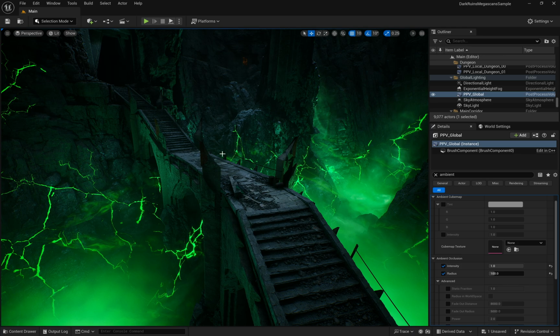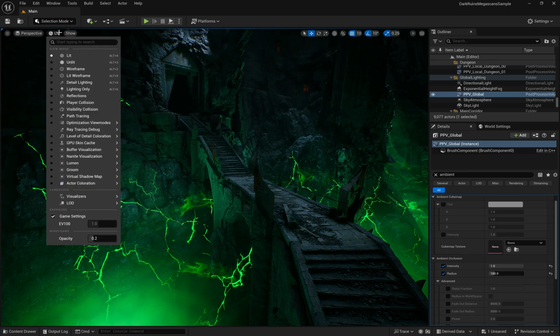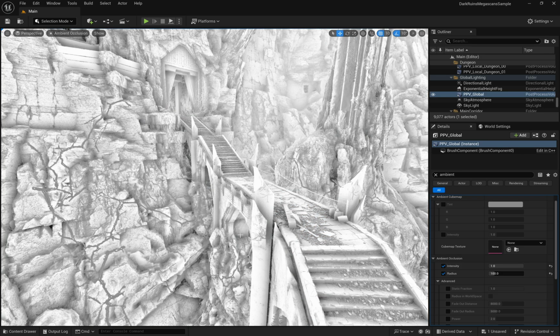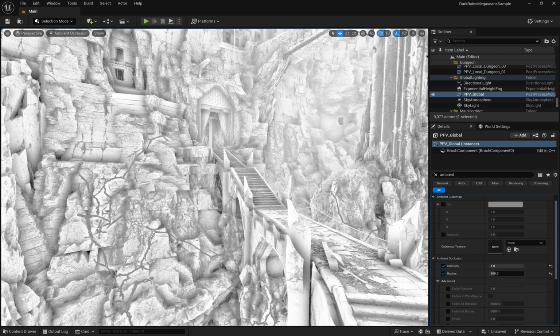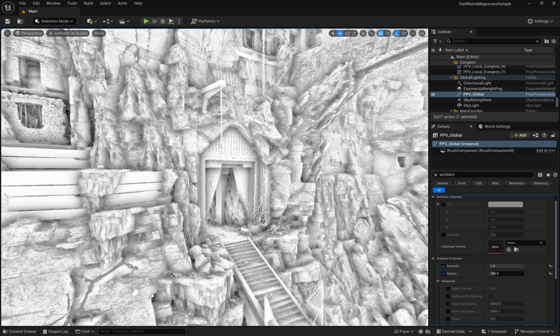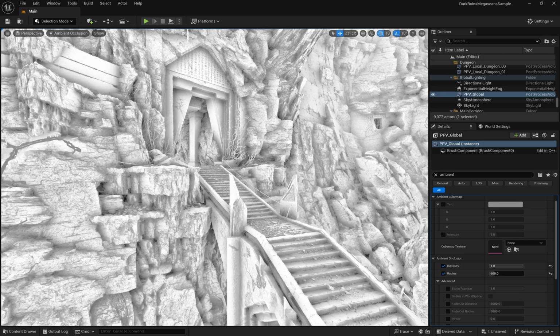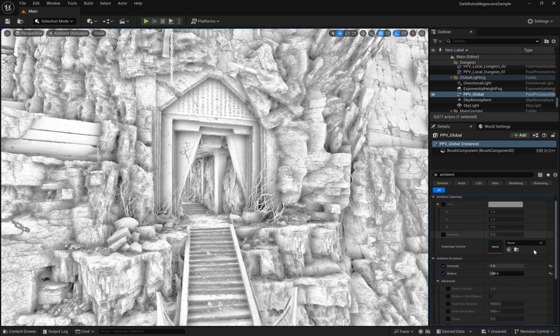Now, if we want to see what exactly the ambient occlusion is doing, the best thing to do is switch over from lit back into buffer visualization and switch this over to ambient occlusion. And this is the ambient occlusion we're getting in the world now because we added those two console commands, thus enabling ambient occlusion with Lumen, right? SSAO.